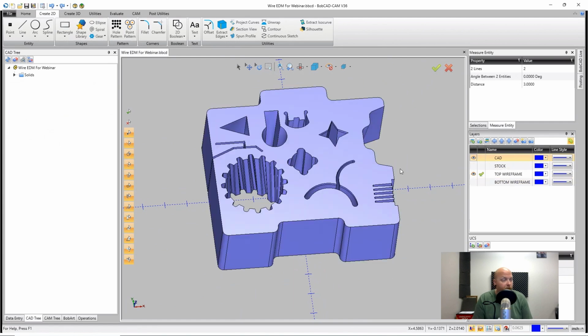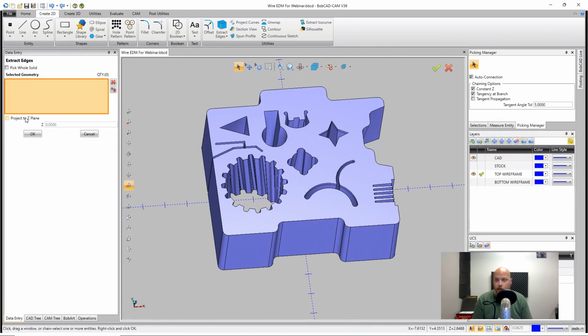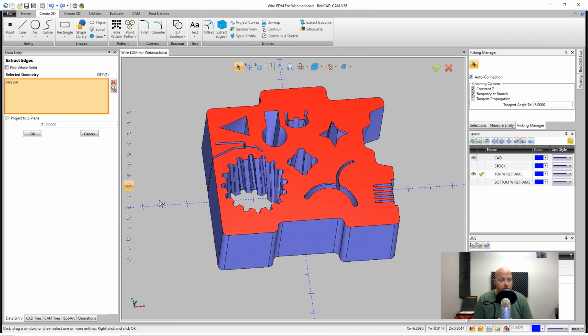I'm going to turn my stock back on. Now this time when I do it, I'm going to extract my edges, but I'm not going to project to a Z plane. I'm going to leave that right at 0. I'm going to pick the top of the part just like that, and then we're going to hit OK.